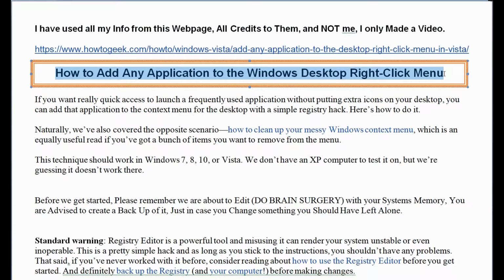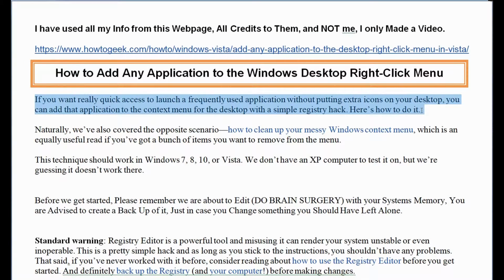How to add any application to the Windows desktop right-click menu. If you want really quick access to launch a frequently used application without putting extra icons on your desktop, you can add that application to the context menu for the desktop with a simple registry hack. Here's how to do it.